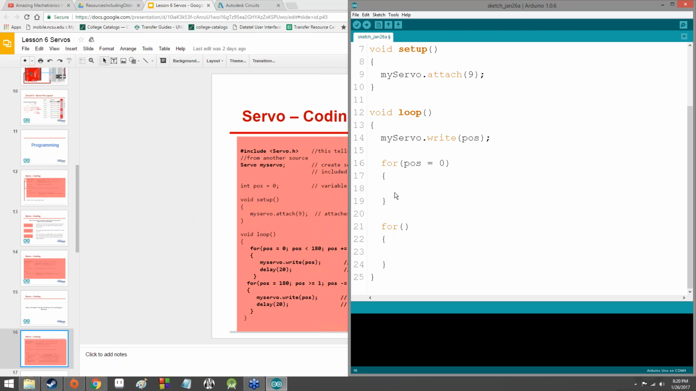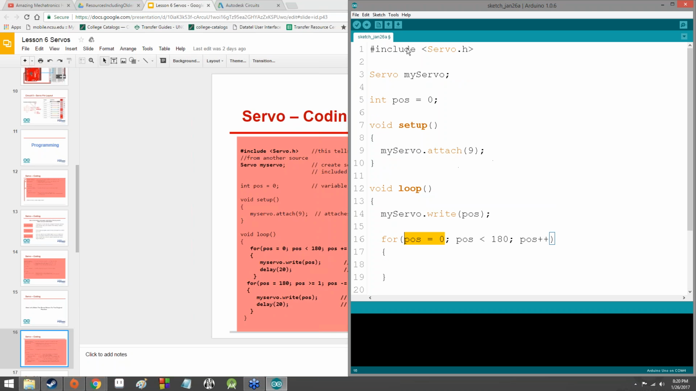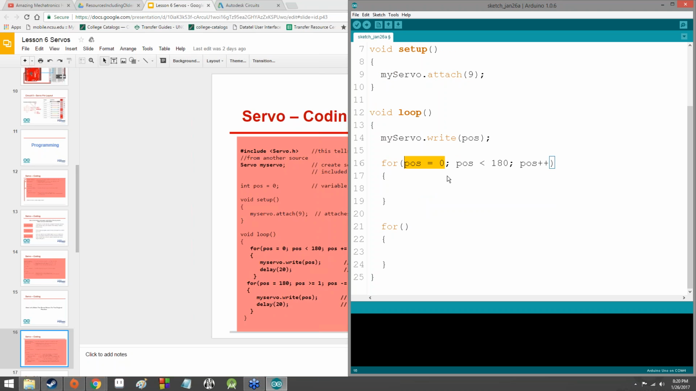So we're going to say for position equals 0, position is less than 180, and position plus plus. So what's exactly happening here? Well, position is equal to 0. Even if position wasn't 0, as soon as we start this for loop, position will start at 0. Whatever value was in position will be thrown out and replaced with 0. Then the loop will run as long as position is less than 180. Then every time the loop runs, we're going to add 1 to position.